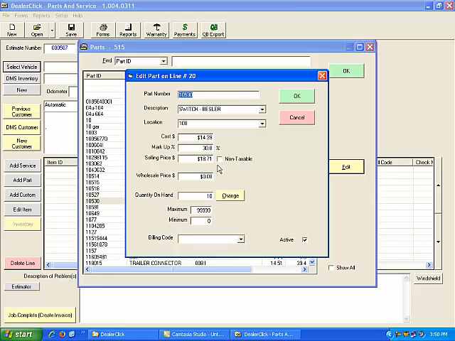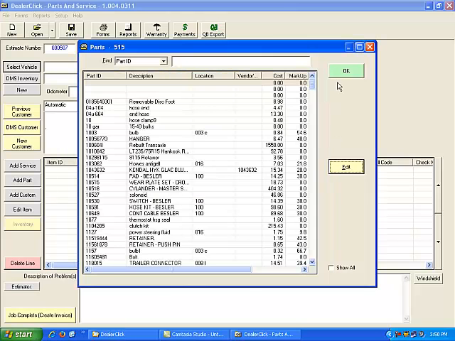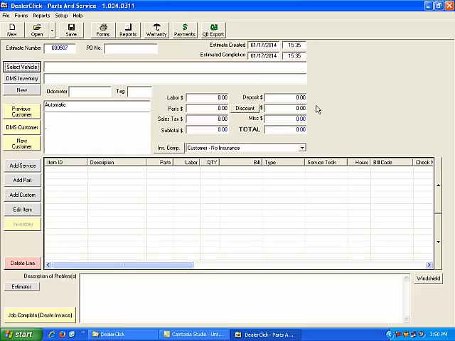Once you get to a point where you don't want to use a part in your inventory anymore, you can uncheck the active checkbox down here and it will no longer show up in your list. Click on OK. That's how you get parts into your inventory.